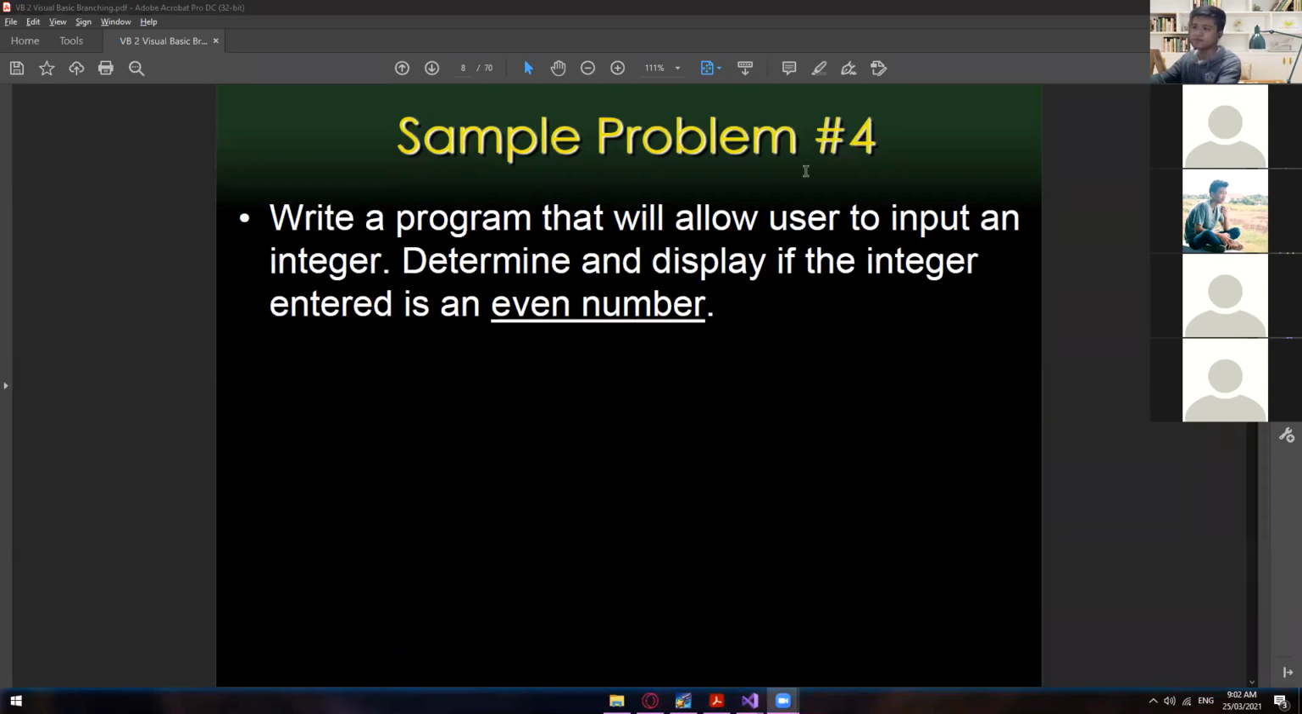For your quiz number 4, sample problem number 4: write a program that will allow the user to input an integer. Take note, integer. Determine and display if the integer entered is an even number. I would like you to show the result in a message box. If it's even, then display even. If it's odd, then nothing will happen.